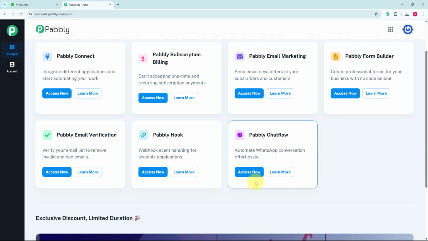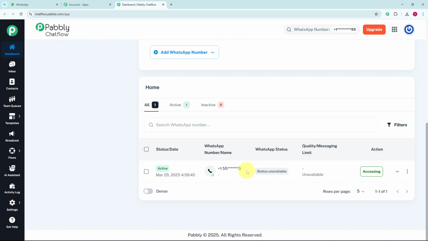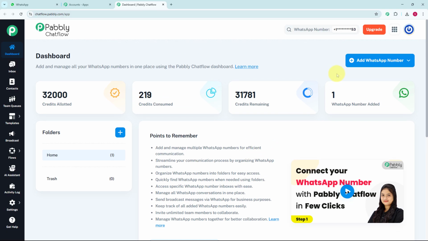For accessing the Pabbly Chatflow, we just have to click on access now. Once you click on access now, you will get this dashboard page of Pabbly, and here you can see this is the number I have connected to my Pabbly Chatflow account. You can also add your WhatsApp number by just clicking on add WhatsApp number.